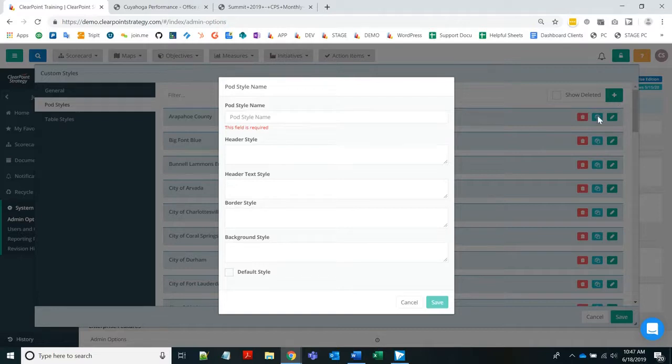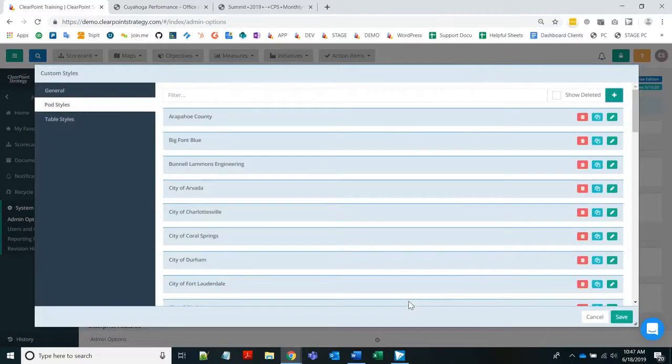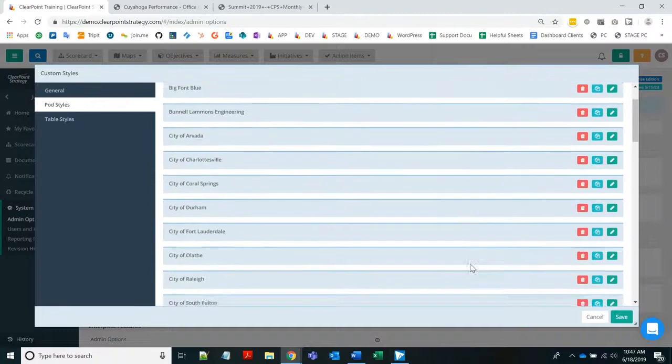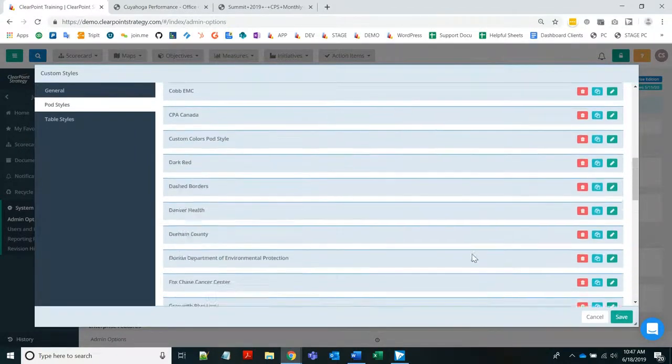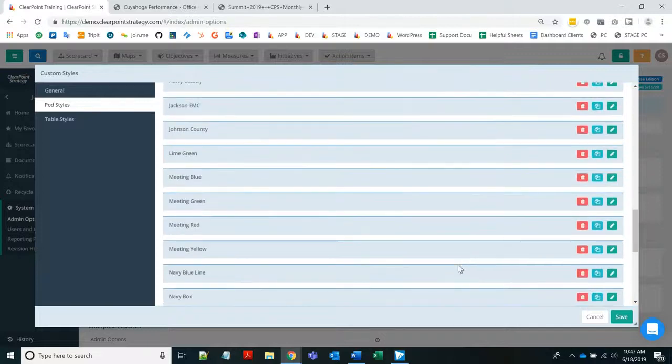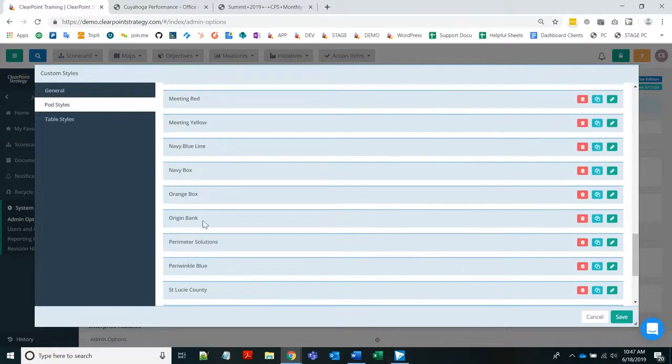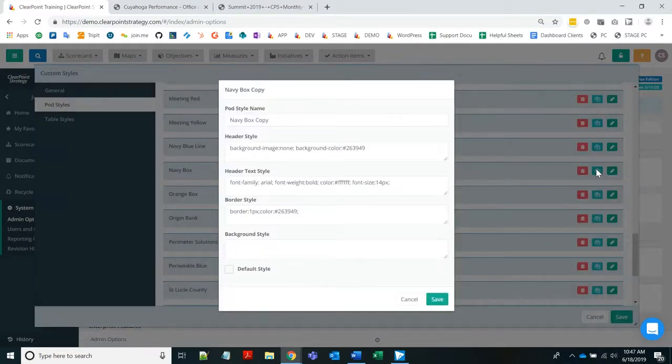So as a shortcut, what you can do is you can actually duplicate an existing template in your account, and that will allow you to already have some of that CSS filled in. So most accounts start with at least two defaults, such as this navy box here. So if I click on the duplicate icon, you'll see that CSS is already filled in, and from here I can just adjust this to match my branding.